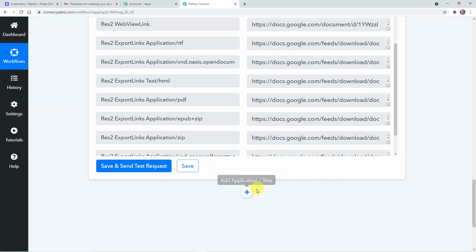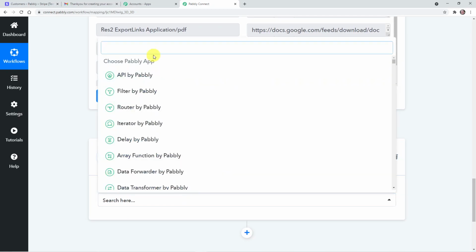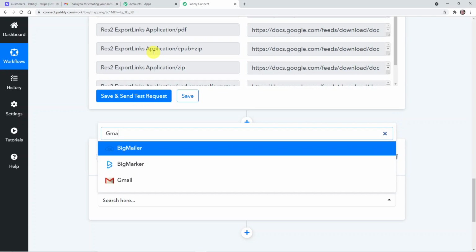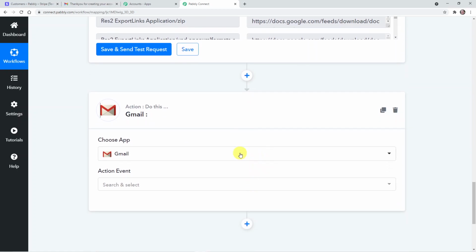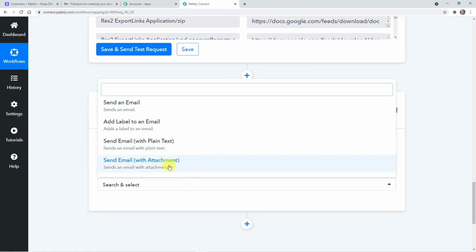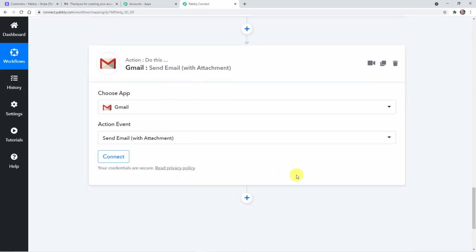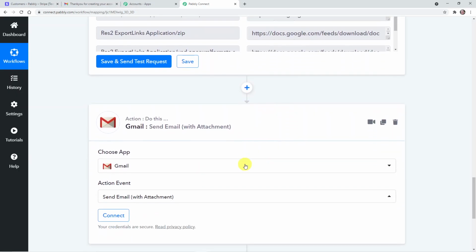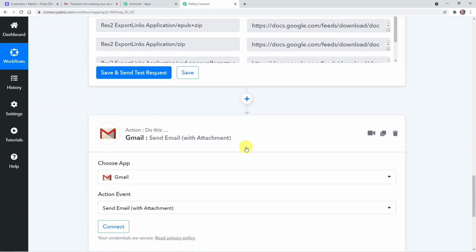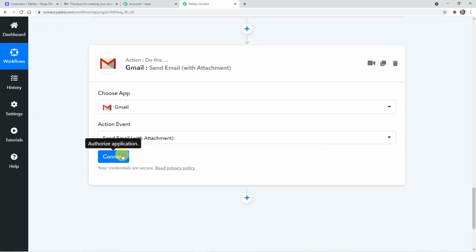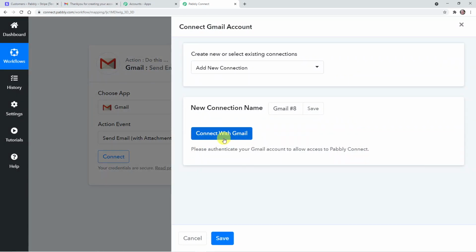Okay, so here I'm going to click on this plus button and add another action window for Gmail. Okay, so here we are choosing the application Gmail. Okay, now we are choosing the action event as send an email with attachment. Okay, wonderful. Now before proceeding further, let me mention again that first we have connected Stripe to Pabbly, then Pabbly to Google Drive, and then Pabbly to Gmail. We are connecting Pabbly to Gmail. For that we have to click on this connect button and click on connect with Gmail.